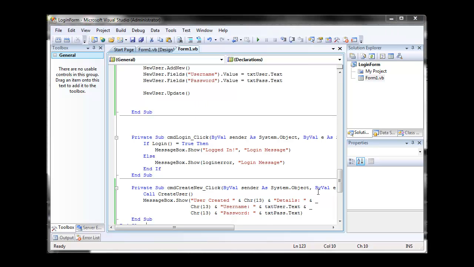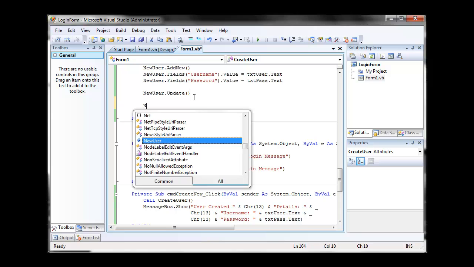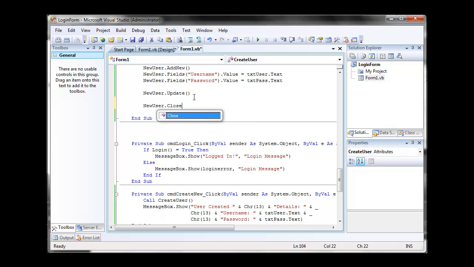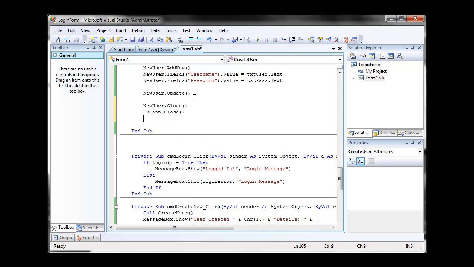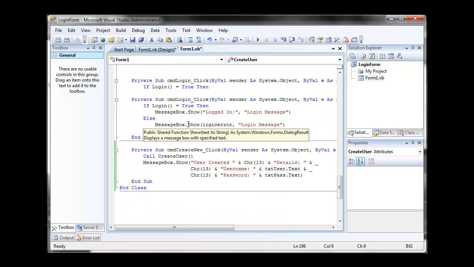Remember, this is just for user details. You can do it for so much more than just user login and user account creation. There's more stuff to it than just that. There you go, close my connections.